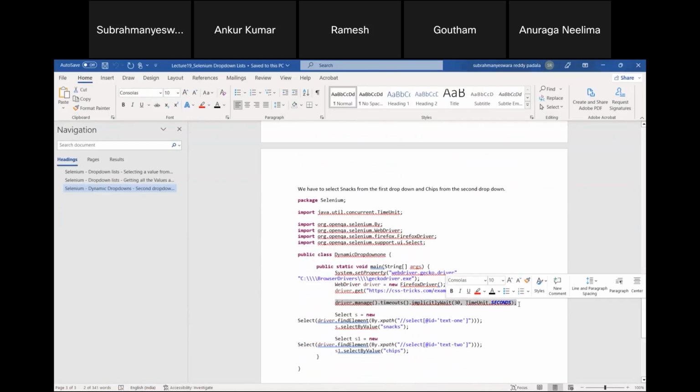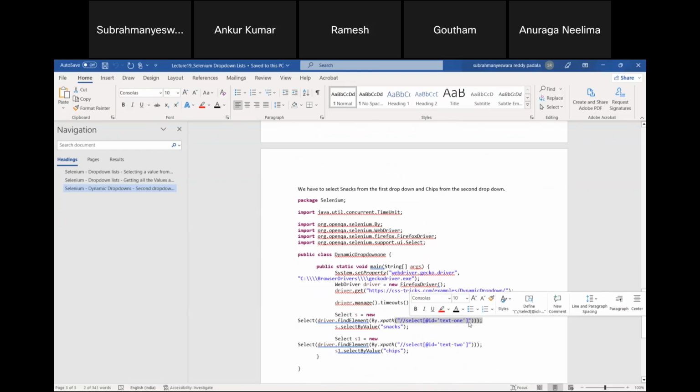Okay, implicitly wait and explicit wait, we'll see them later. But we'll use this one, select. I have created a first select object by passing the first web element, and I am selecting by value snacks.